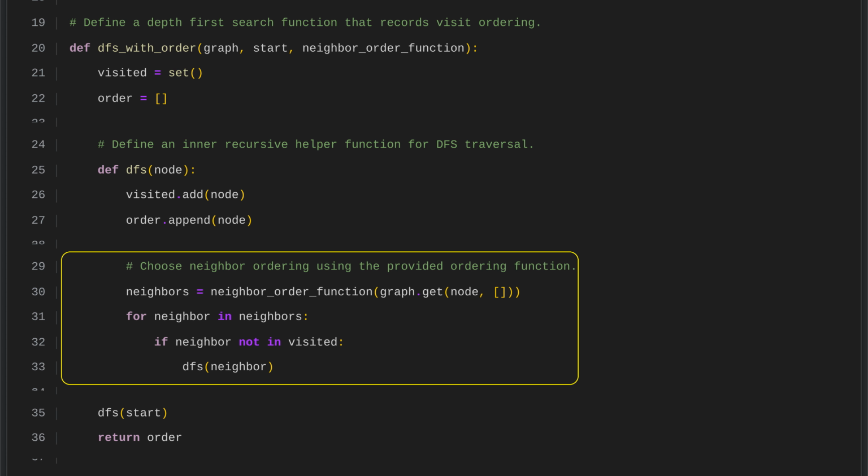The algorithm uses a neighbor ordering function to get the list of neighbors for the current node and to decide the sequence in which they are processed. It then goes through this ordered list, and for each neighbor that has not yet been visited, it calls the depth-first search procedure again on that neighbor. By doing this recursively, the traversal continues outward from each newly discovered node. This approach ensures that every node is visited once in the specific order defined by the chosen neighbor ordering strategy.